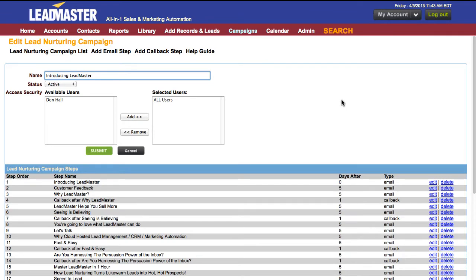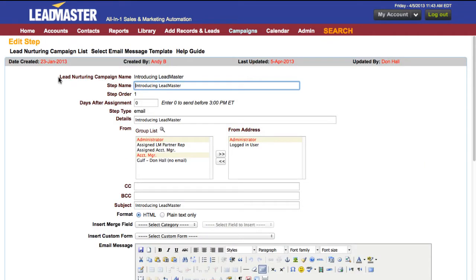There are two types of steps in a lead nurturing campaign: email and callback. Let's take a look at each one. The lead nurturing campaign name was entered on the previous page. The first thing you're asked for is a step name. This will show up on the previous page for each step. The order is automatically assigned. Days after assignment is how many days after you add a contact to this lead nurturing campaign this email will go out. In this case it's 0, so it will go out the same day.